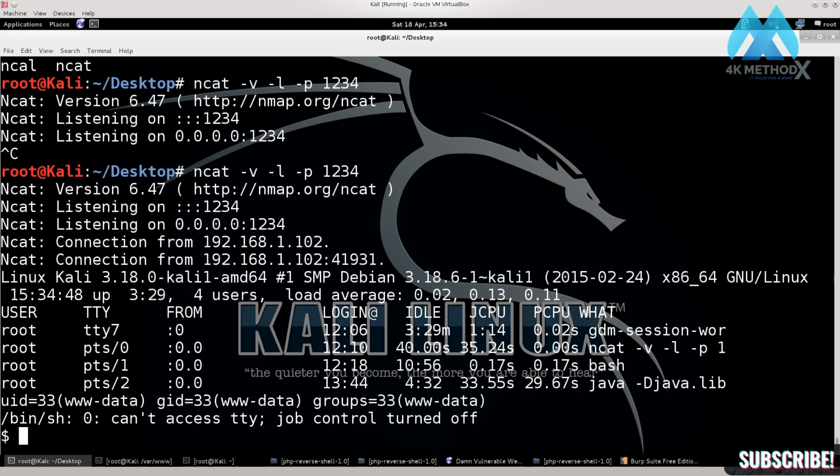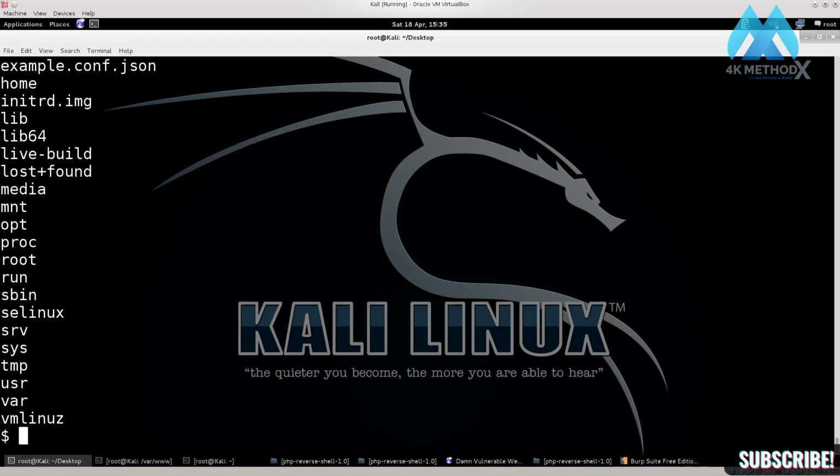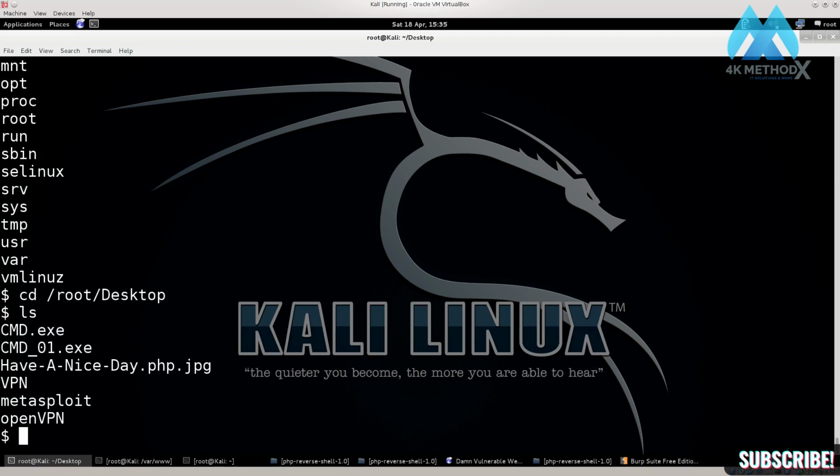Now we have a connection to the web server and can't access TTY, job control turned off. Okay, so no problems. Give me ls. You see, I have access. So let's go to root. Oops, tab does not work. Root, and it stands to reason that doesn't work. Desktop. Press enter. ls. There we go. We have successfully made a full circle, and now we are in the Have a Nice Day PHP JPEG.